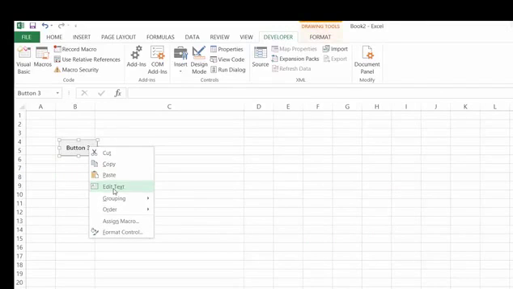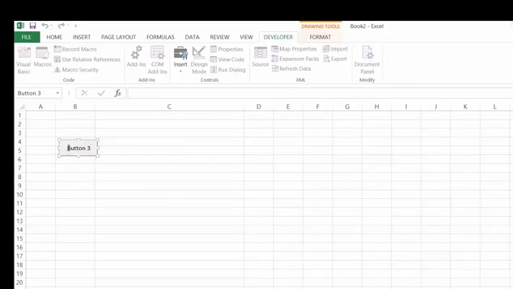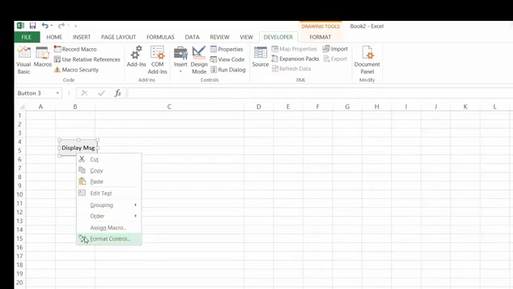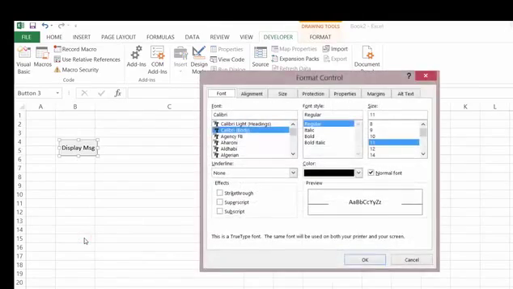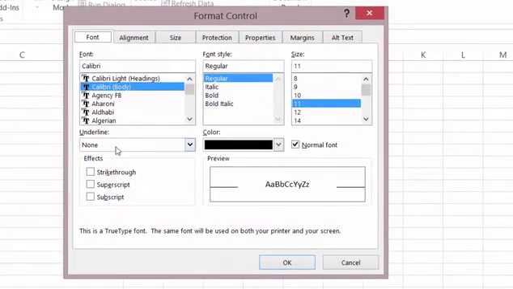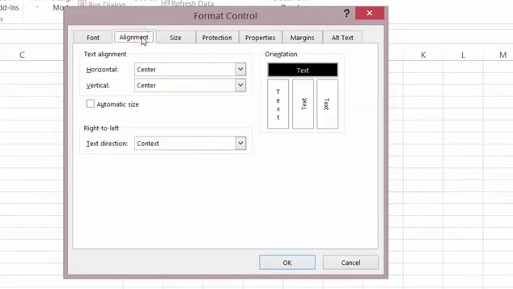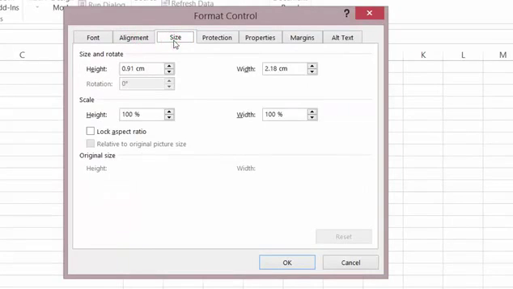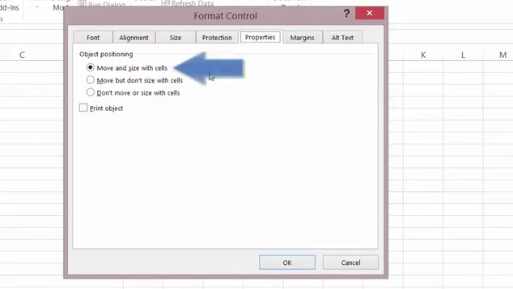Now to change the text, we can simply right click and select Edit Text, and then we can add any text we like. Now it's also a good idea to put a description of what the button does to the right of the button. I normally do this by placing text in a cell adjacent to the button. Now we can also format the button by right clicking and selecting Format Control. So you can see there's many different ways of formatting the control. So we can change the font, the alignment, the size. Now one thing to be aware, when you create a button, it automatically moves and sizes with cells, but you can change this setting here.